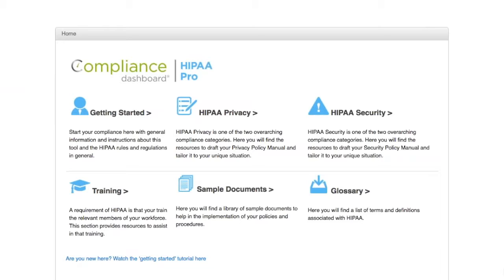This is the landing page of the tool. When I first log in, this is where I will start. There are 6 main modules, with the most important being HIPAA Privacy and HIPAA Security. These two are the core modules where I will create my privacy manual and my security manual for my organization.